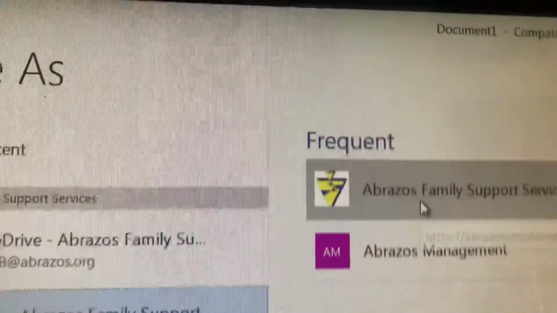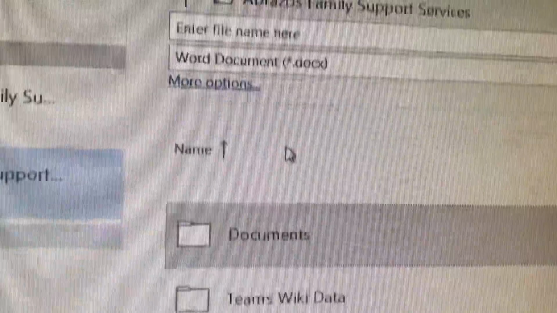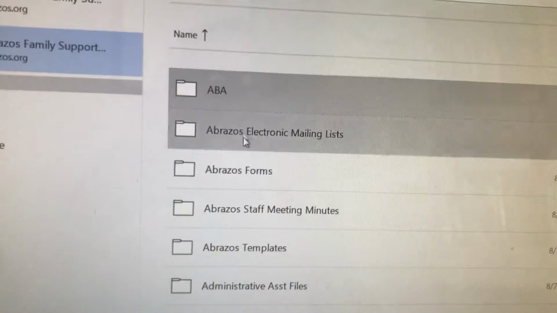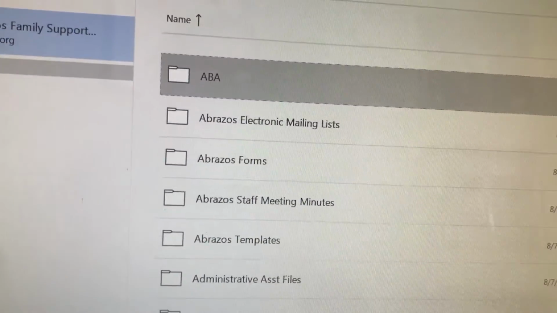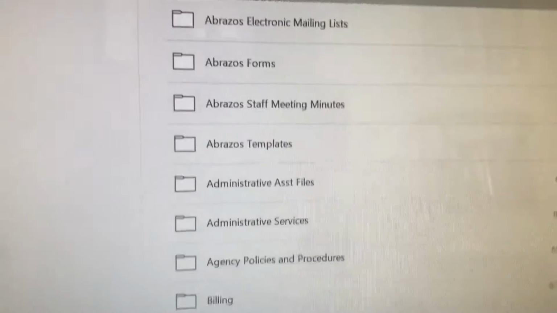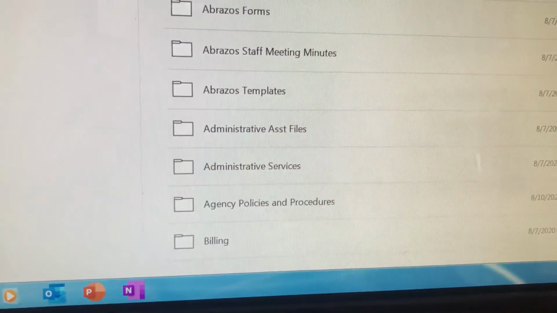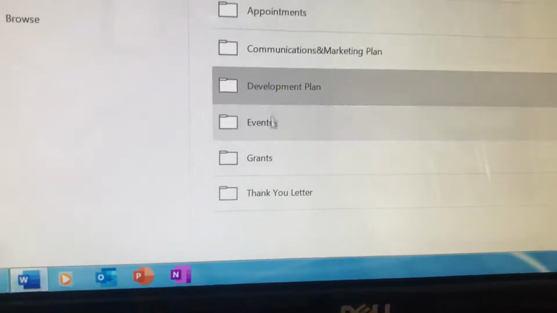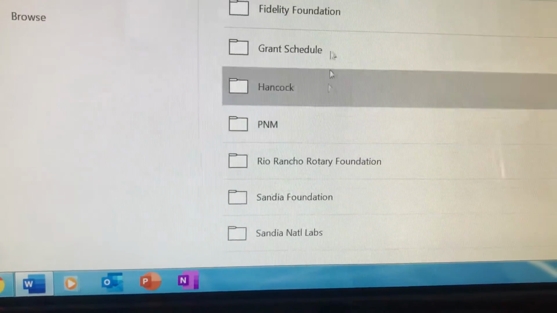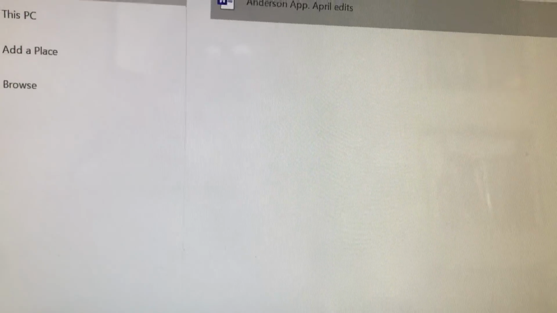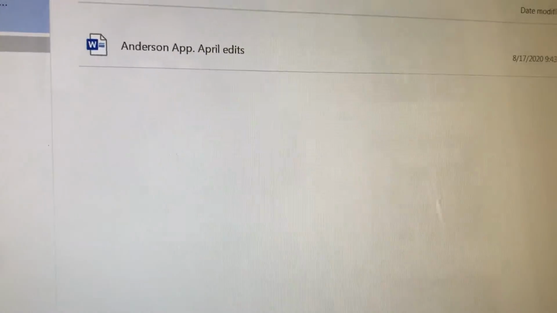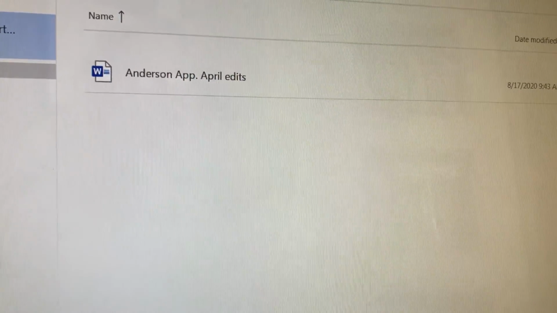I'm clicking on Brazos Family Support Services, and I'm clicking on Documents. And there you go. That's all of the folders that were just like on the F drive. So I need to get this under grants. So I'm going to first find Fundraising and Development. And then I'm looking for my grants. And I'll just say I'm putting it under the Anderson Foundation. And I'm just going to put test to name it. I'm clicking save.